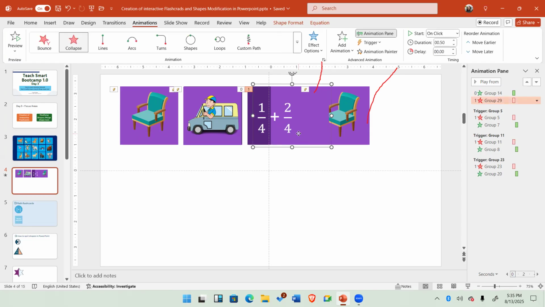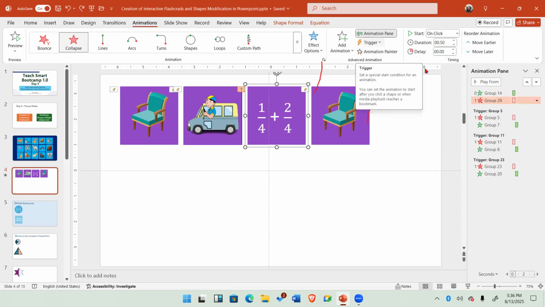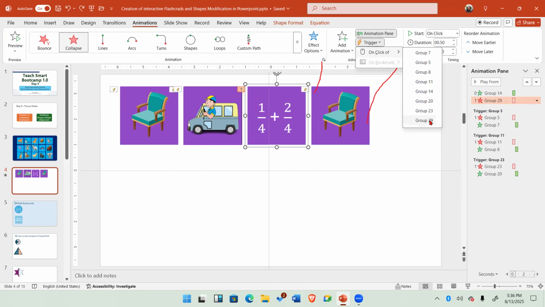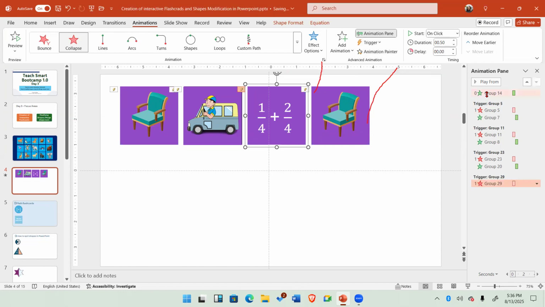So you click back and cover up. Oh no. Take out. Oh, I have moved this thing beyond what I'm supposed to do. Okay. So cover it back and we're going to set this again. So let's set the exit animation to trigger on click of it. So this is group 29. So let's trigger group 29.